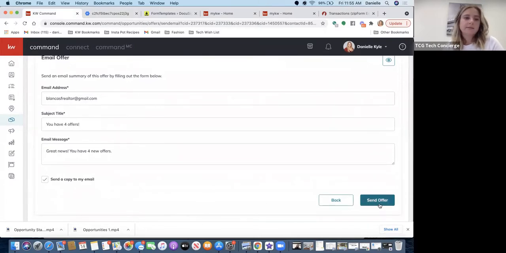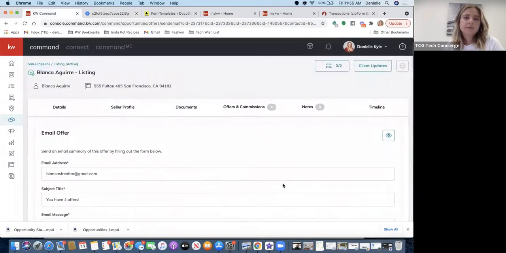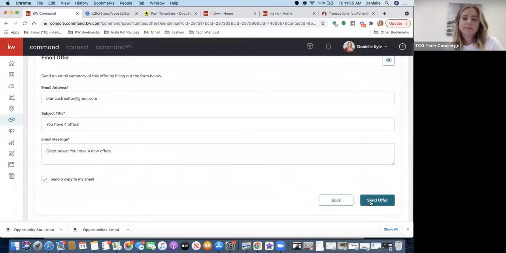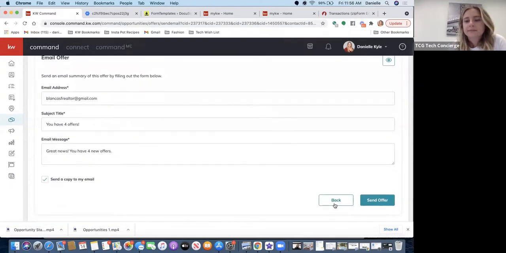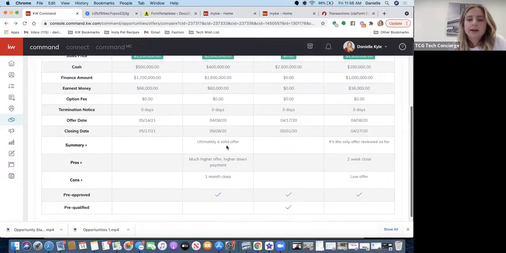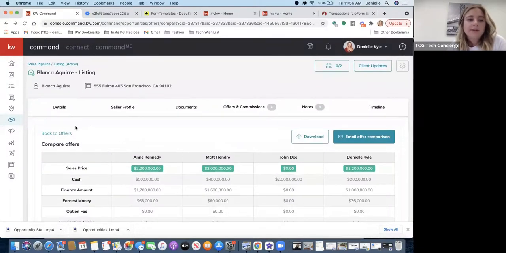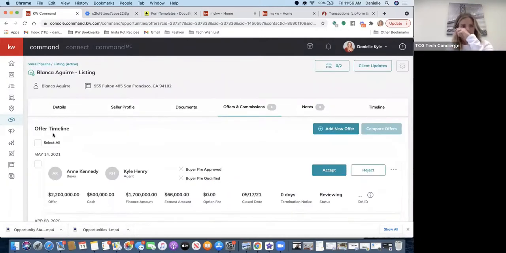Let's see if it's working. Actually, nothing's happening on my screen. Well, if this does not go through, what you can do is just download it and send as an attachment. And here's where you can preview that email message. Okay, actually that didn't work either. Nothing's coming up. Okay, so you can download and send. I'm gonna go back. All right. So now we are done with the offers and comparisons. I'm gonna go back to offers.